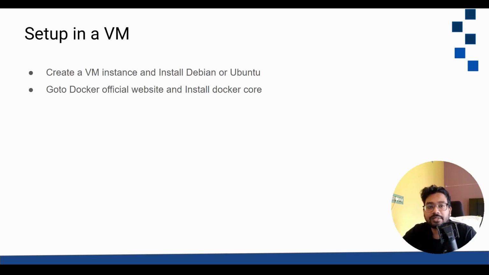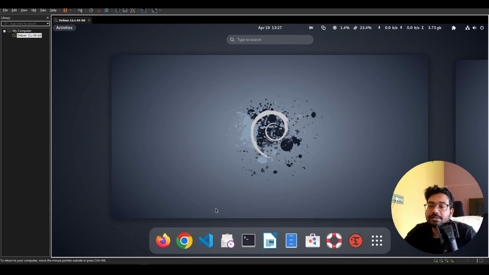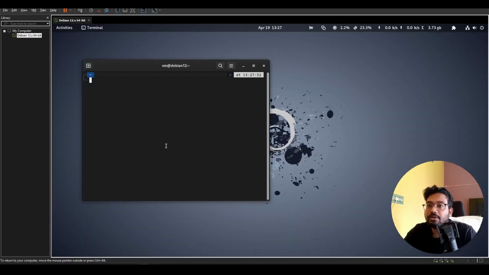For this tutorial, I am using a Windows operating system. I have already installed VMware Workstation Player, which is freely available now. I have created a virtual instance and installed the Debian operating system in it. Next we will be installing Docker there and continuing with our tutorial. So this is our virtual operating system, I am using Debian 12, and we will be installing Docker inside here.